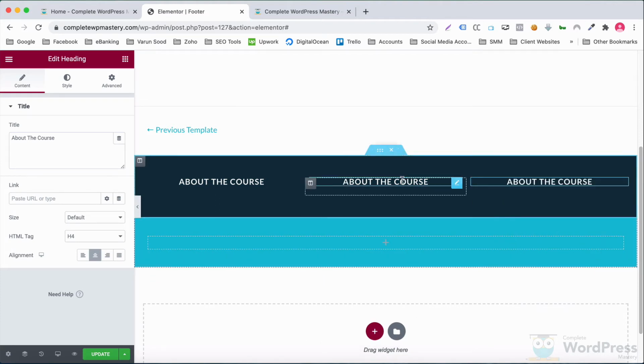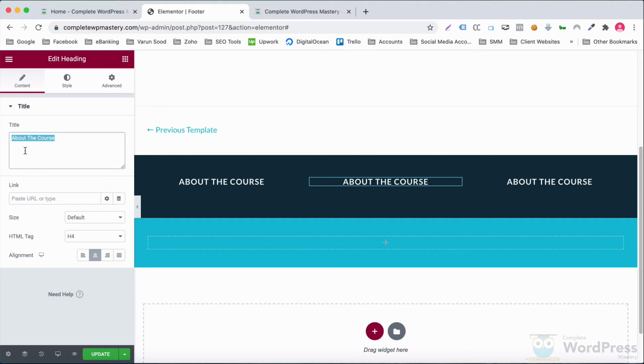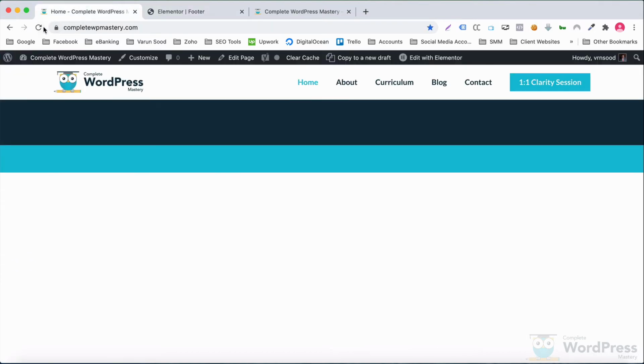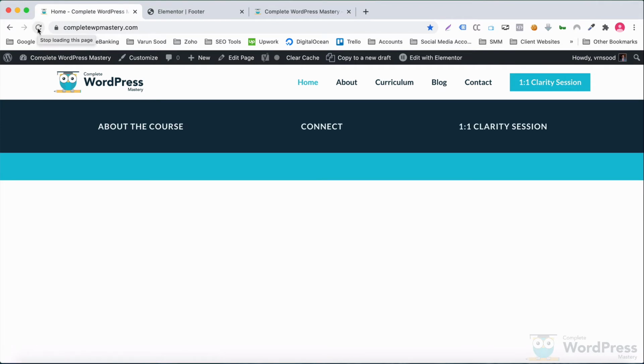The title of the second heading would be Connect. And the title of the third heading would be One-to-One Clarity Session. Let's update and refresh the front end. The headings look perfect.